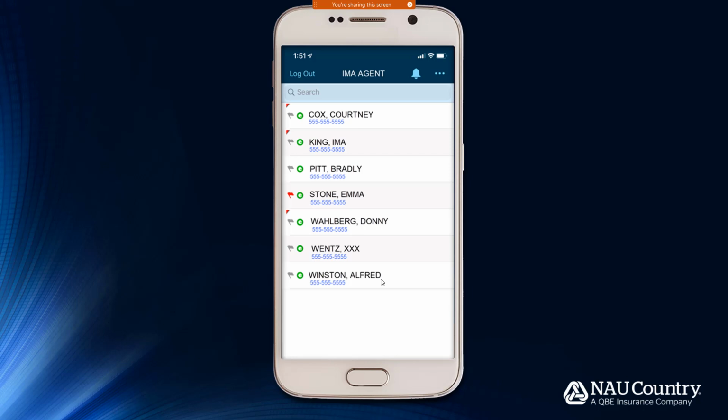So when you come in as an agent, the first thing that you're going to see is a listing of your insureds. So this is all my insureds. We're going to kind of hone in here on Emma Stone. As you can see here, we have her phone number in case we need to contact her. I always like to kind of touch on some of the other elements of the mobile piece. If there's a red flag over here to the side, that does mean that on one of Emma's policies, she does have an open claim that's active and being worked on.